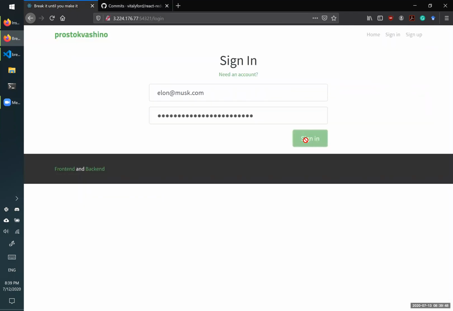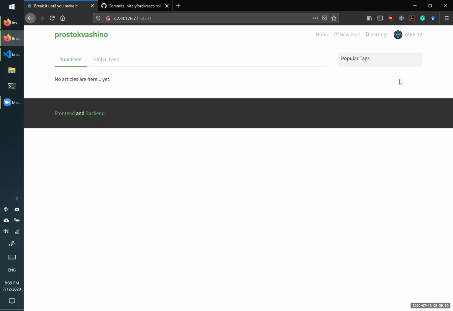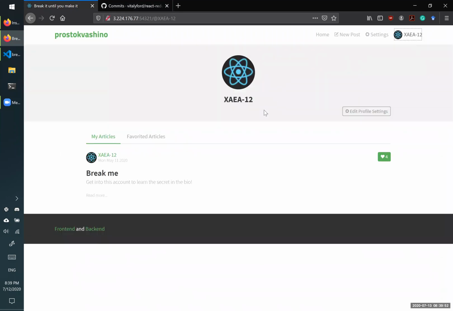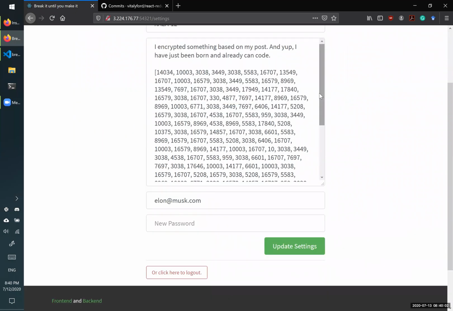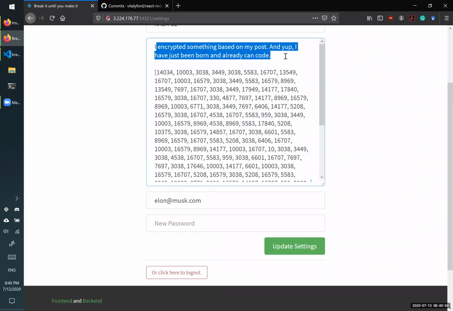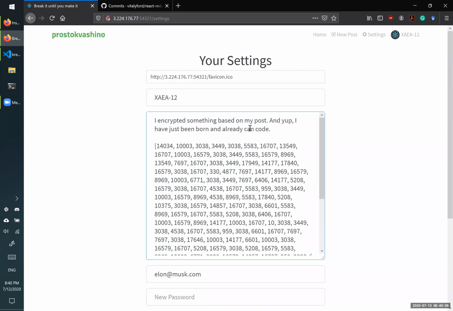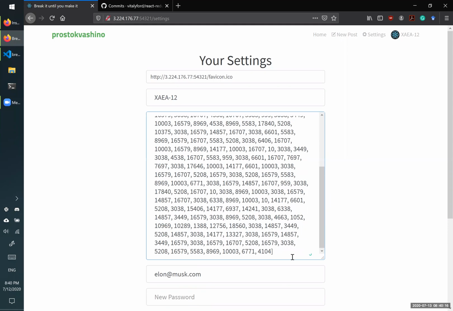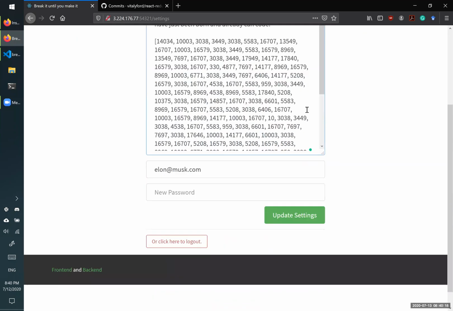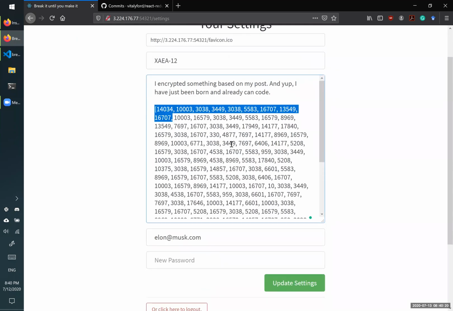So let's come back here. We're going to paste it and successfully sign in, right? So we got into the account. And now finally, we can actually take a look at the account by clicking on this button. And lo and behold, we have some encrypted information. And apparently this user can actually code, even though he has just been born. You can notice that this information is pasted in the, I don't know, whatever field it is, right, description field, as an array of numbers.